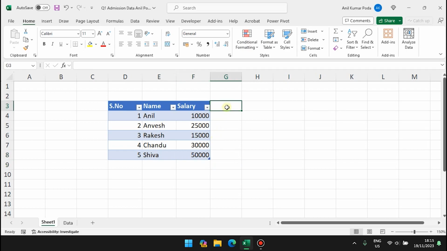Now when you click on any adjacent cell and start typing and enter any value, it will treat it as a new column for this table. Also, when you enter any value in the adjacent row, it will treat it as a new row for this table. But if you type it far away from the table, then it won't treat it as a table. So whenever you want to add a new column to the table, you can just start typing next to the existing column. And whenever you want to add a new row to the table, you can just start typing in the new row just next to the existing table row.